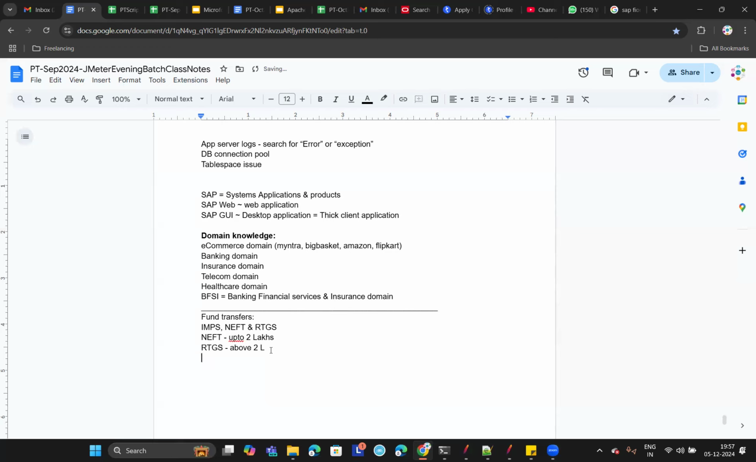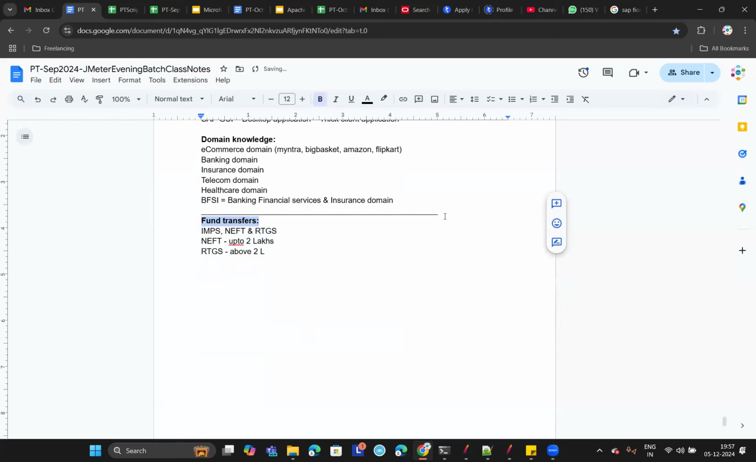IMPS stands for Immediate Payment Service. NEFT means National Electronic Fund Transfer. RTGS means Real-Time Gross Settlement. So when someone keeps a banking project, they should know this terminology. Makes sense, right? Otherwise you cannot keep a banking project and say that you don't know what the different types of fund transfer are, right?